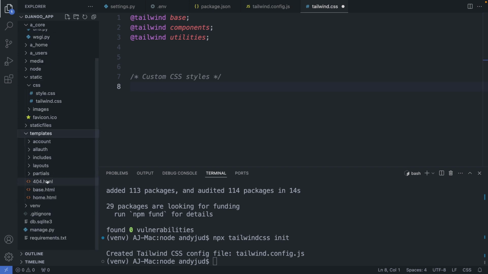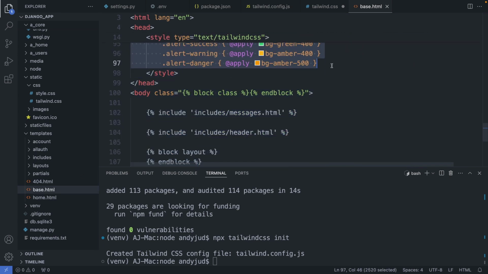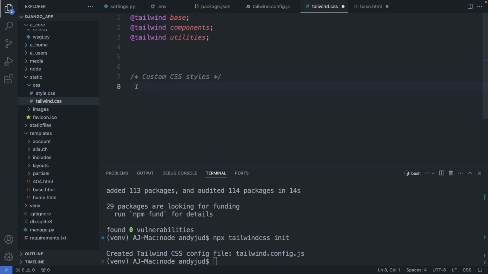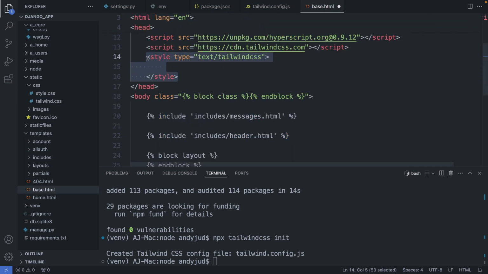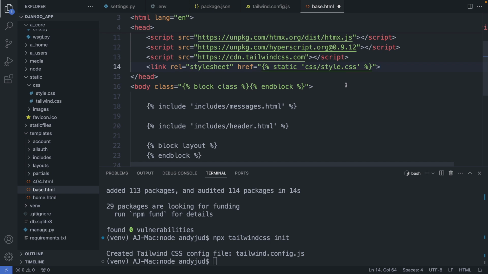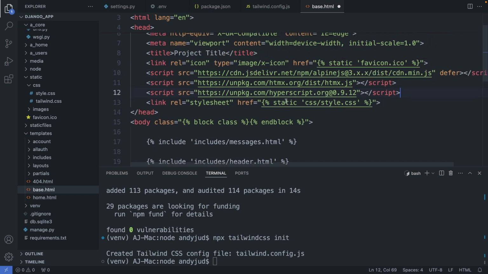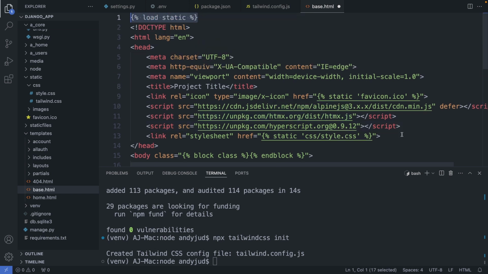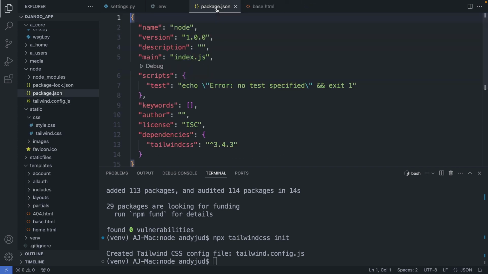So in the templates folder, base.html, copy all the styles from here, and paste them in here. Here in the head, I add now my style sheet link, which is linking to a style.css file. This file will be created with a script. And we also get rid of the Tailwind CDN here. The styles need the static tag, so we need to load the tag on top of the page. Let's add the script now to the package.json file.